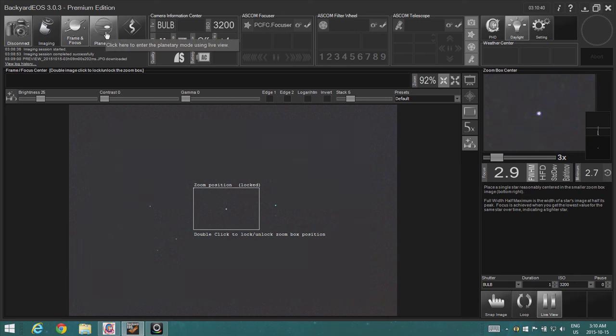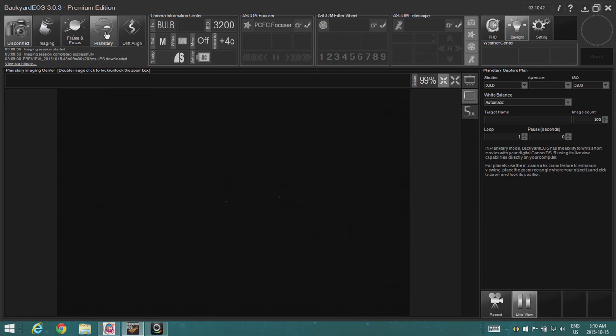Planetary work: it basically records your live view off your camera for doing planetary work and saves it into an AVI file, which you can use in AutoStakkert or RegiStax. I myself think it's useless. I wouldn't even waste my time with it.